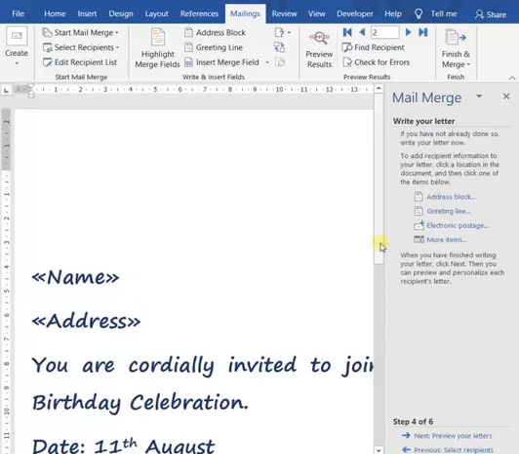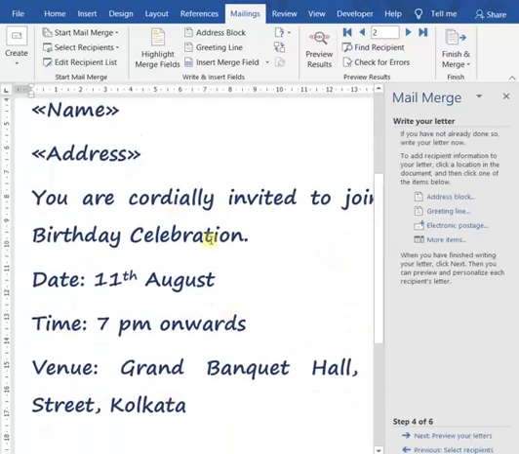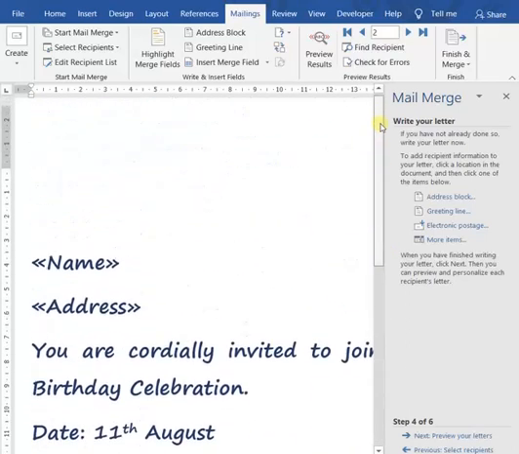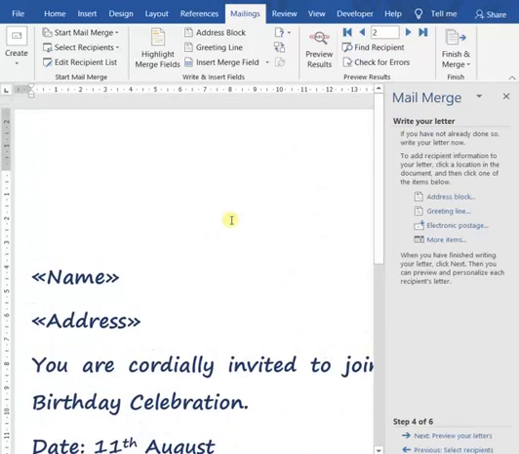Still the process is not complete. So this format has been done. This format means the name of the recipient will appear at the top, then the address of the recipient will appear, then our main letter will appear. In this format, all the letters will be created. Now we move to step number 5. Next step, preview your letters.